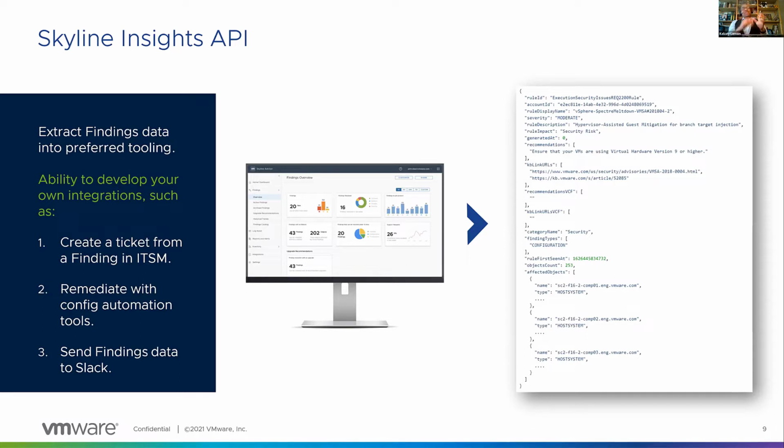And so with that, let's walk through the process of how you can access the Insights API in Skyline Advisor Pro.